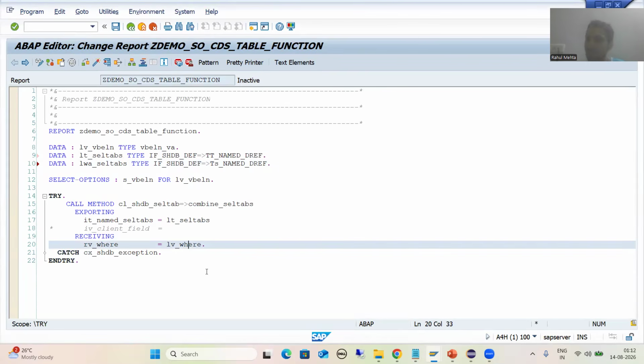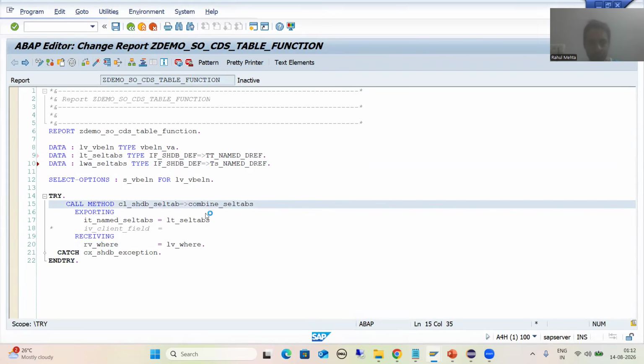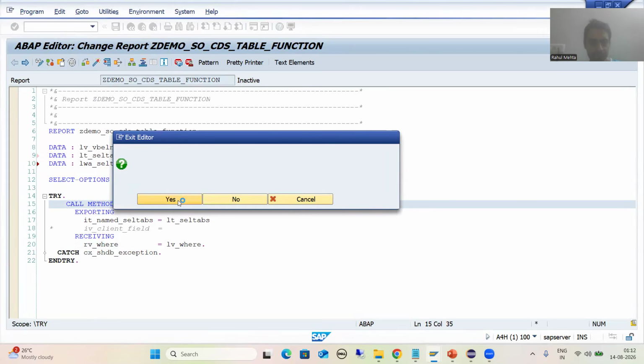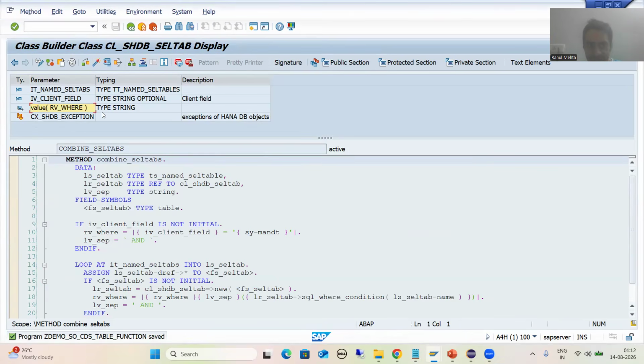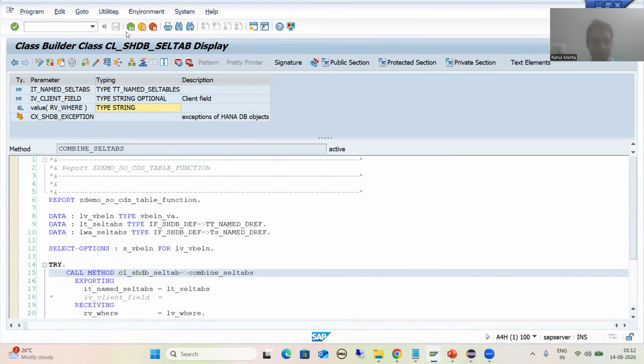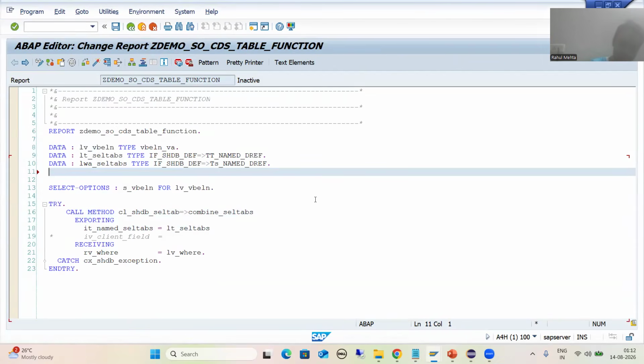Now I will go for this where condition. What is the type of LV underscore where? It will be same as that of RV underscore where. I'll check. RV underscore where is of type string. LV underscore where type string. So now our all declaration is done.